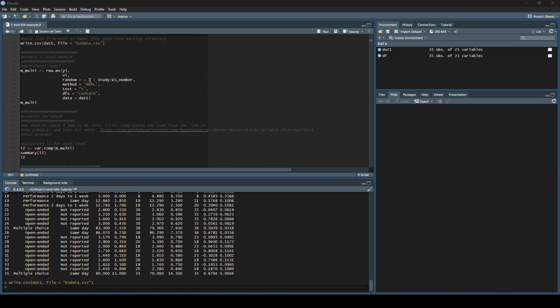So now we're going to actually run our three-level meta-analysis model. Importantly, we're not using correlated and hierarchical effects, and we are not using robust variance estimation. This is just a typical three-level model. We'll have different videos that show how to do the correlated and hierarchical effects piece, as well as the robust variance estimation piece. So for now, let's just focus on a standard three-level meta-analysis model.